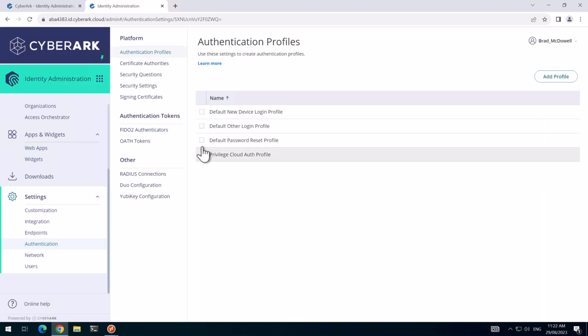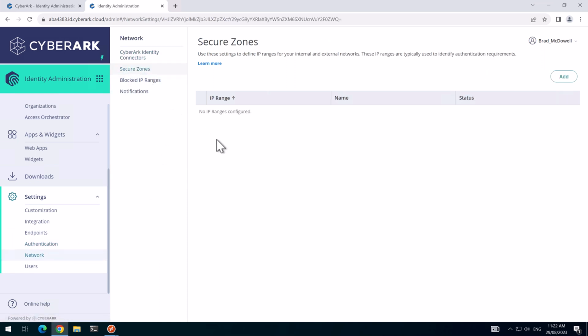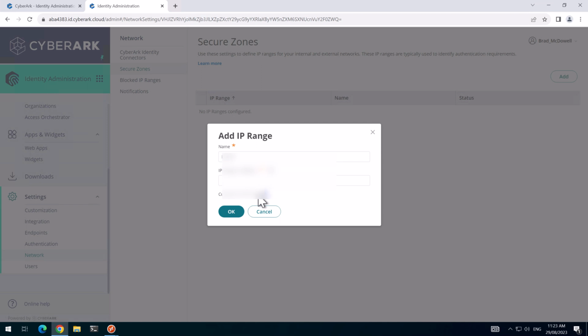I'll also head over to network and then secured zones. And this is optional. Because this is a lab, I want to lock this down based on source IP as well. And it will give you your current IP here. So I'm just going to copy and paste it.